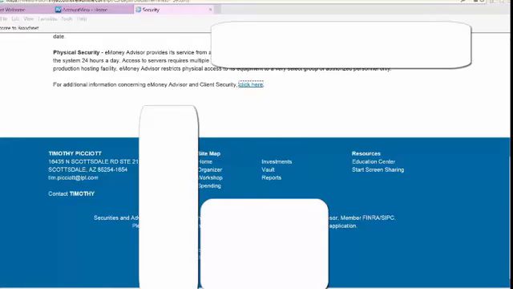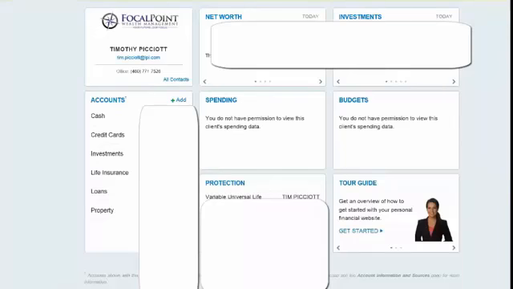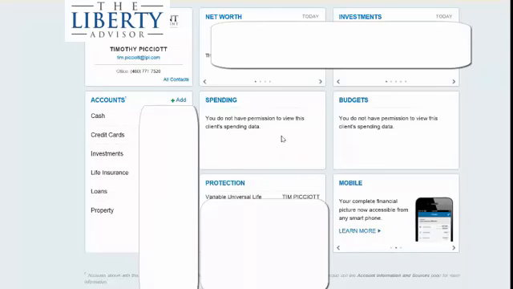But anyways, getting back to Wealth Vision. So you can add all of your accounts over here, any credit cards, and it's automatically going to go. And this is how it actually defaults to for my view as the advisor. So it's going to say, I don't have permission to view your spending data. Same thing with the budget. So yours will actually have all of your spending history on there. It will break it down by category.